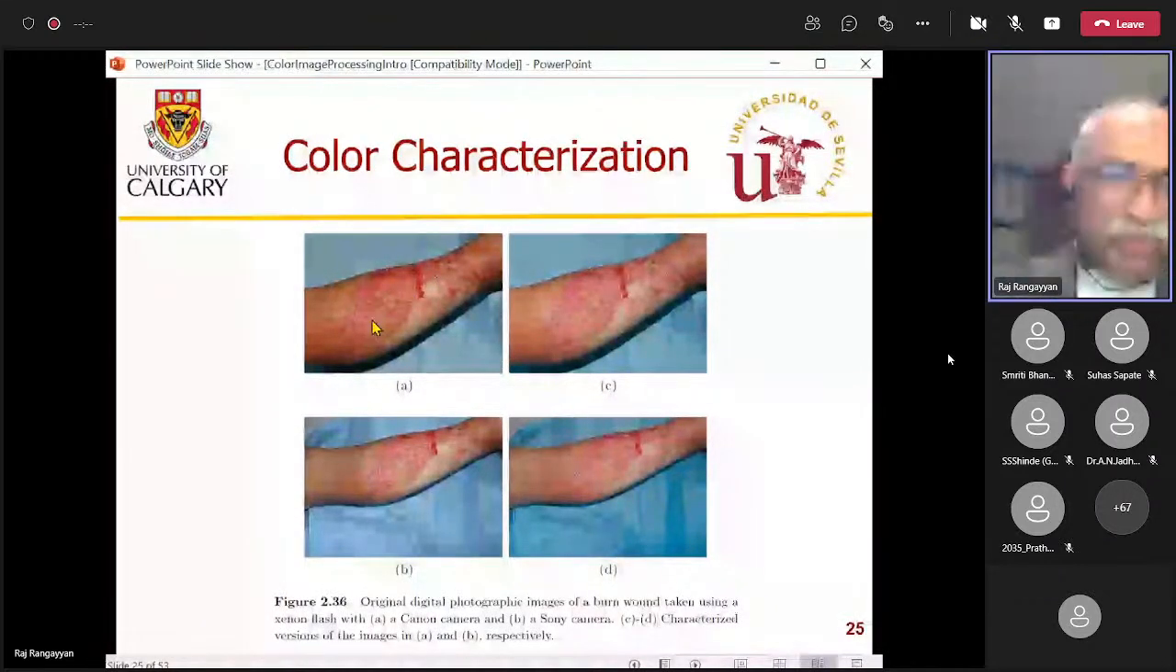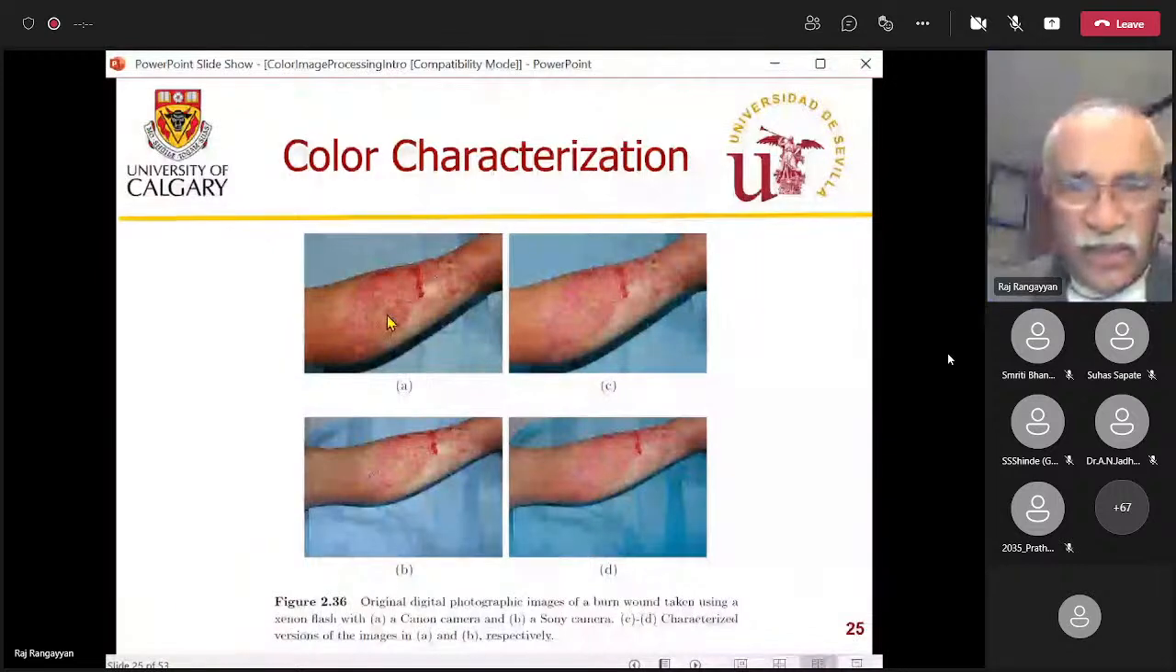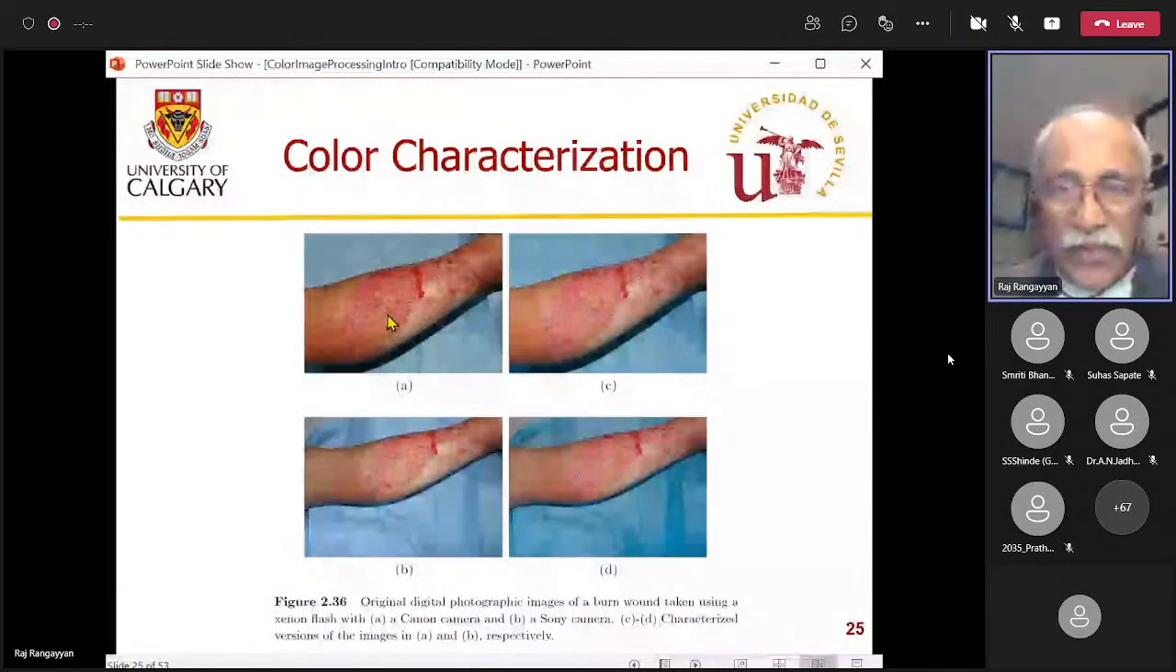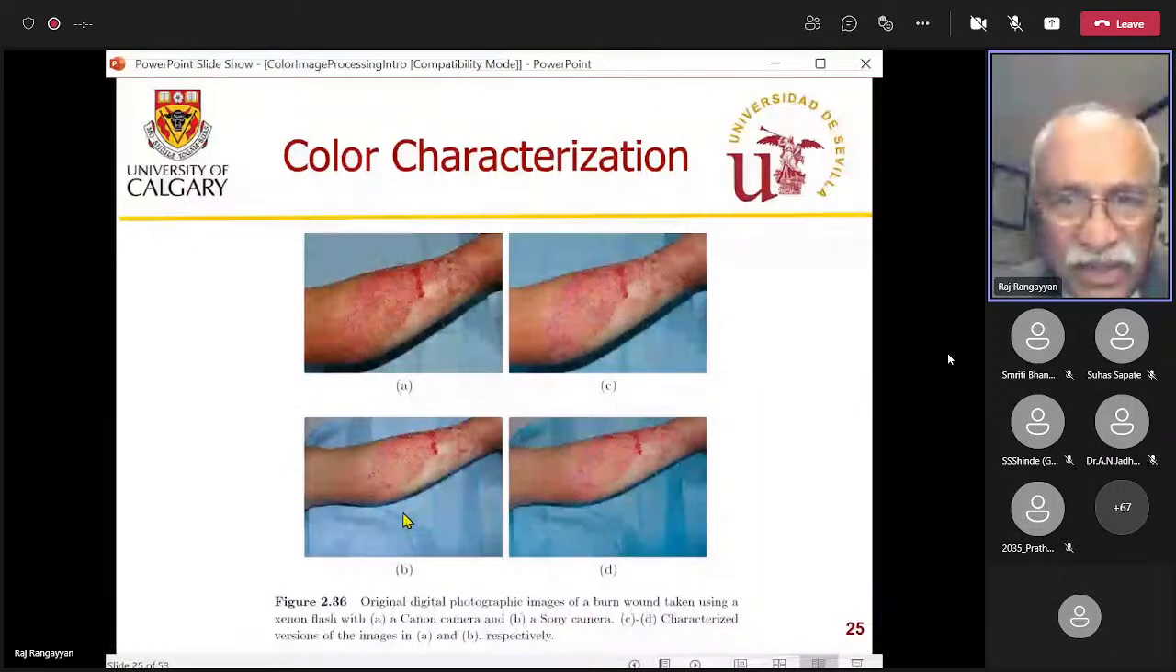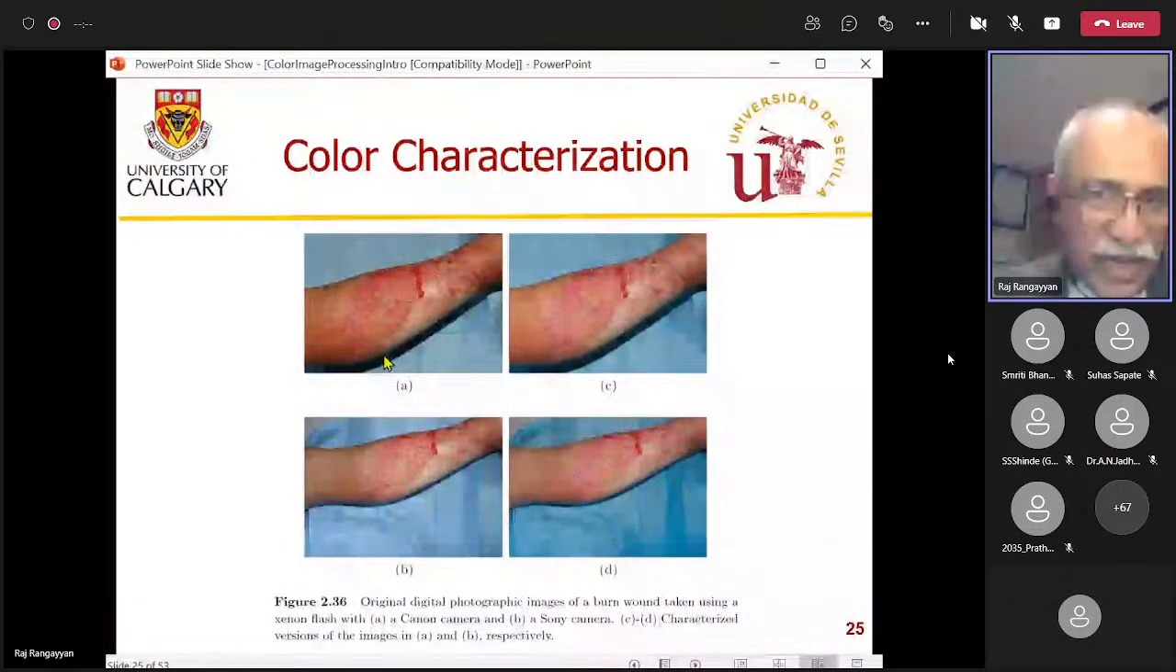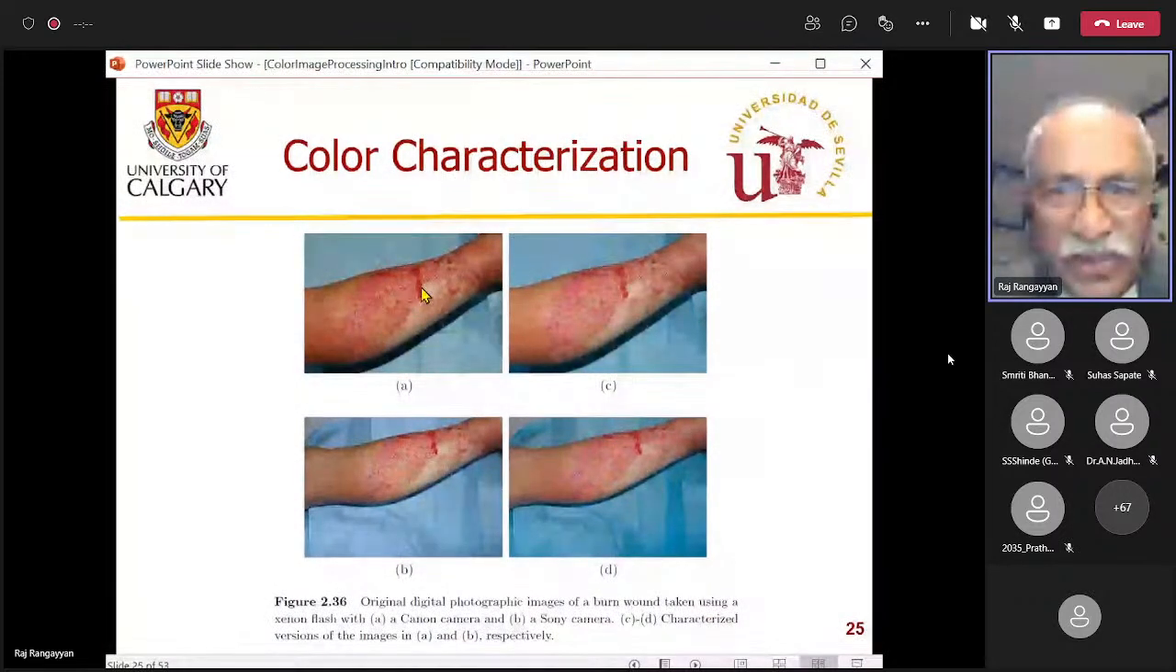The problem is when you acquire an image, the color that you get depends on the camera and the lighting used. Here, the blue color background is the cloth used on the examination table. Here, you have images taken of the same patient, the same arm, the same lesion, burn wound, with two cameras. A is using a Canon camera, and B here is using a Sony camera. The colors are different. The size is also different because the camera lens is different, but the color is different. Look at these colors.